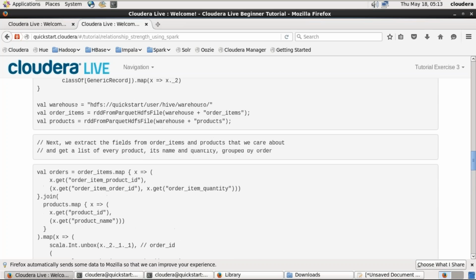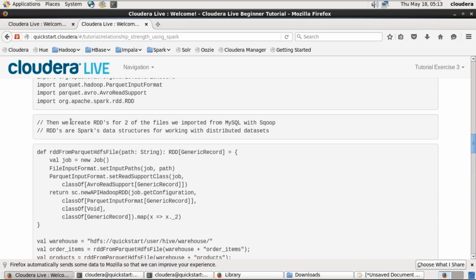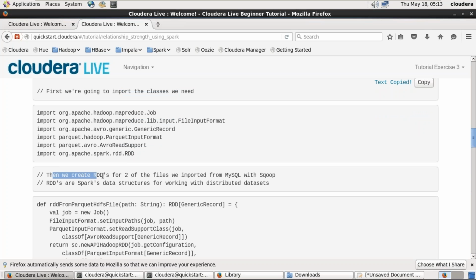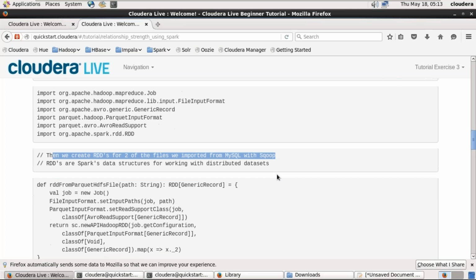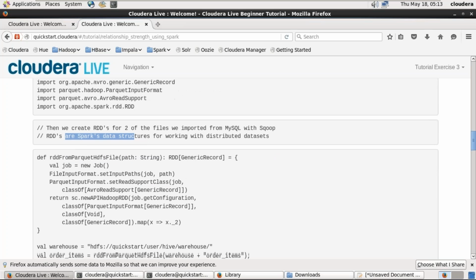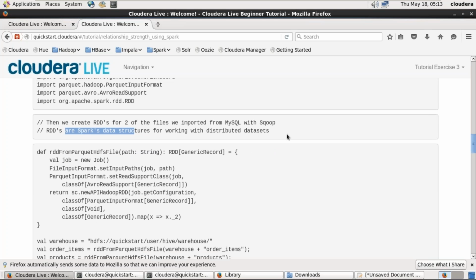If you see the program, in these comments, first we are going to import the classes. Then we create the RDDs for the two files that we imported from MySQL with Sqoop. Remember the two that we had imported. So RDDs are Spark's data structures for working with distributed data sets.